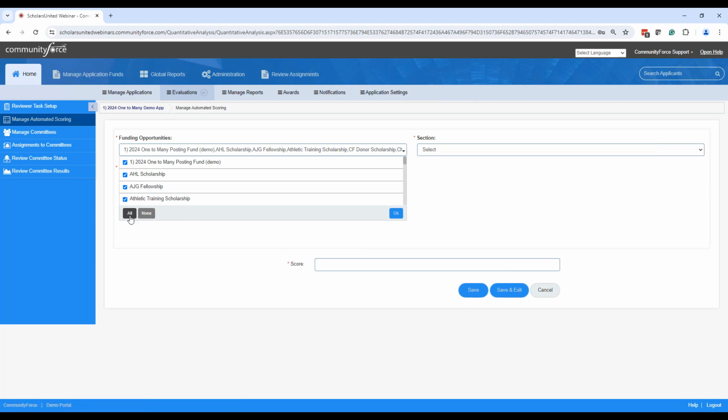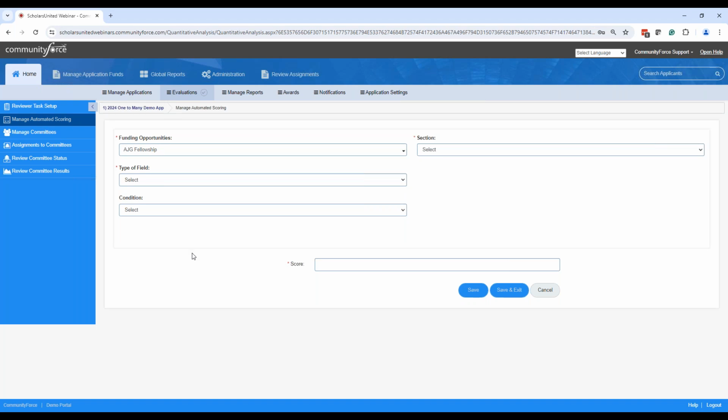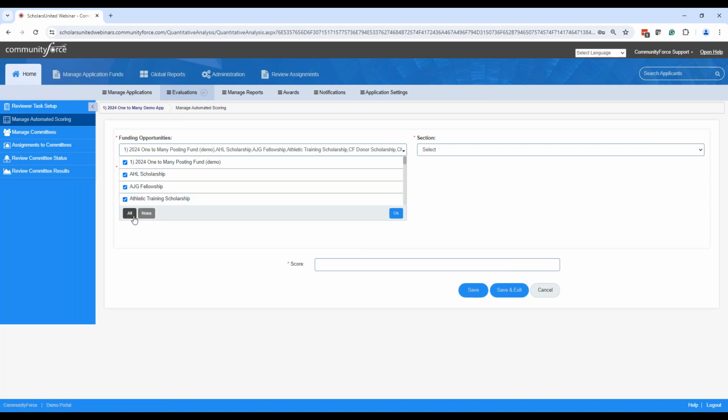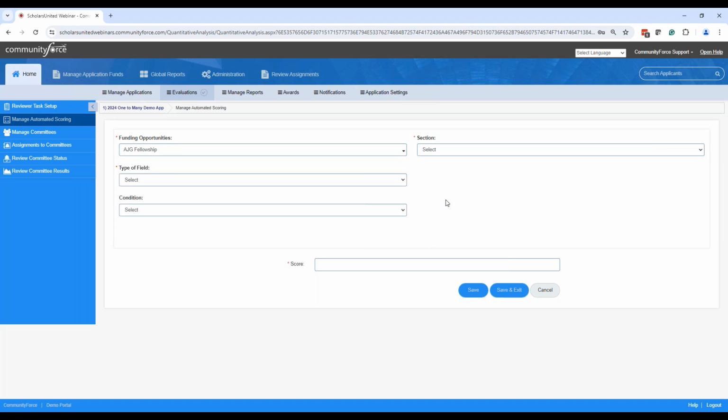If I just want a score for a specific scholarship, so maybe I just want to do a score on my AJG, I can select it and click OK. And when I create this score, it's only going to put it on the AJG scholarship. So if I select all, it's going to put them on all. If I select none, of course, it's not going to put them on any of them. And if I just want that score to be based off of the AJG, maybe the AJG is a financial one, so I'm only going to create it on that. I don't need it on all these others. I just want it on the AJG. I can create it for each individual fund, and each can have its own automated scoring system created for it.